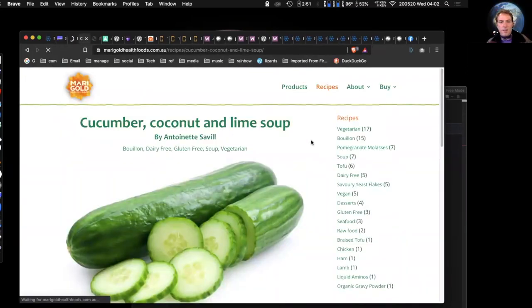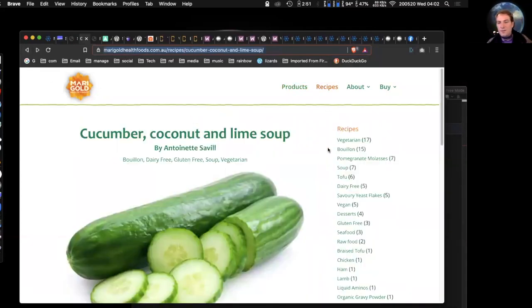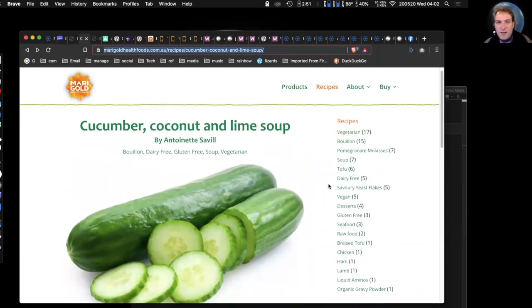Okay, so here we go. It's finally loaded. This custom post type, you can see at the top here, we've got it in the URL. And then here we've got a custom taxonomy, which is recipes. Then we can categorize those recipes by vegetarian, vegan, that sort of stuff.